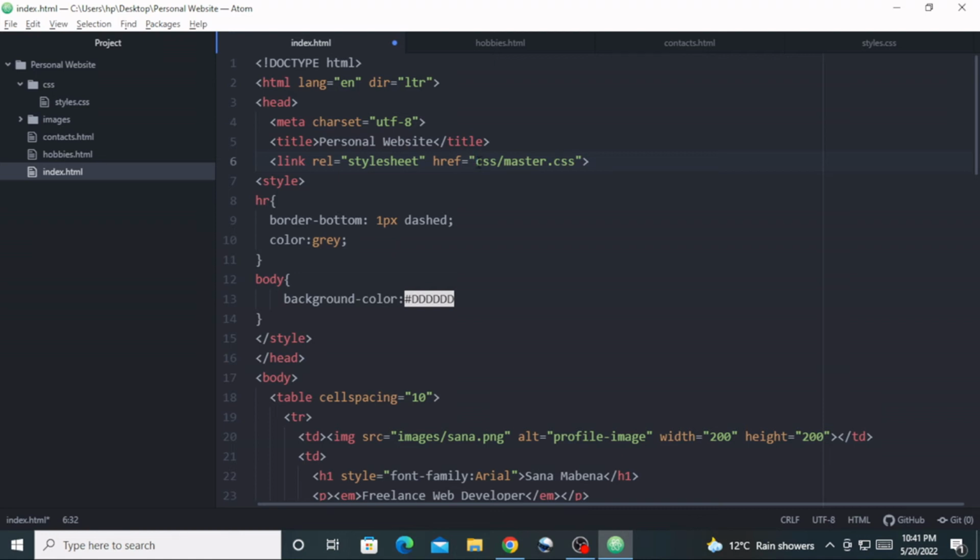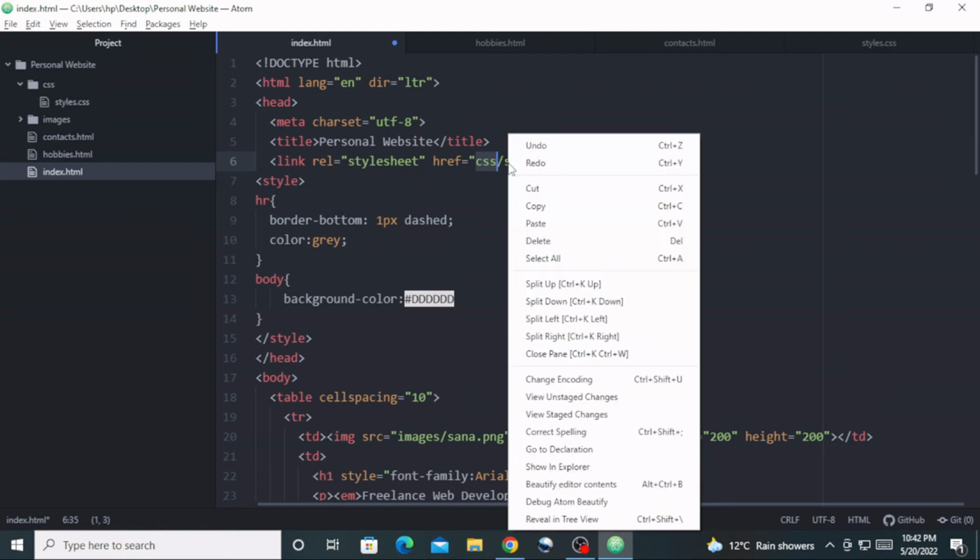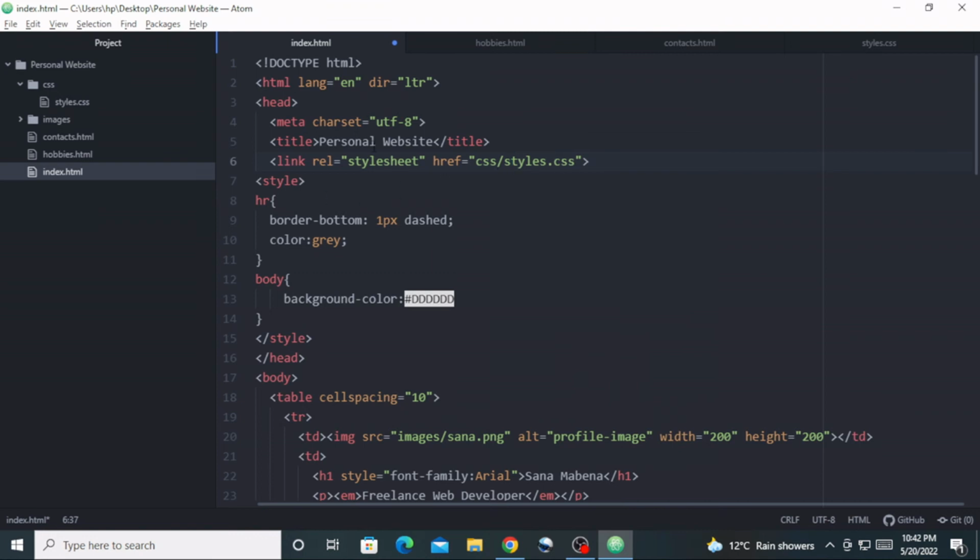Now the browser will read this and know that this style sheet is inside a folder called CSS. This is the folder, and the name of the file is, it is not master.css. We are going to change this. Why? Because the name of the file, remember, is styles.css, not master.css. Styles.css. Remember, the href, as I said earlier, stands for hypertext reference, and it specifies the URL or the destination of the link. So this style sheet is inside a folder called CSS, and the name of this file is styles.css.